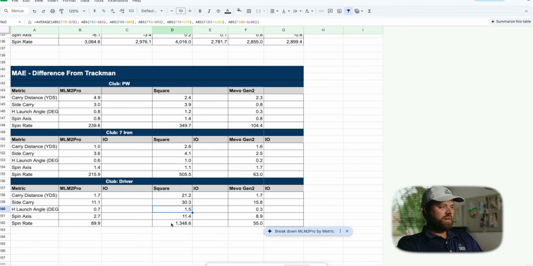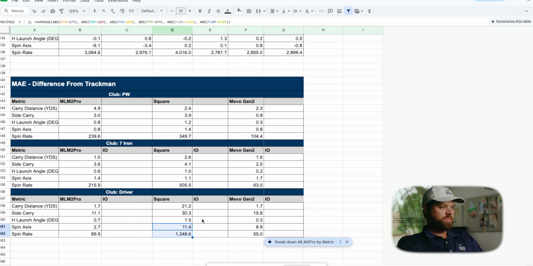But a big call out here, spin rate and spin axis started to become pretty significantly off of the IO with Square using the TP5 Pix balls. So yeah, that wraps up Square. Similar to what we saw with the overall backspin and projectile numbers with Square, it was pretty good on the wedge and 7-iron, and then the driver struggled.